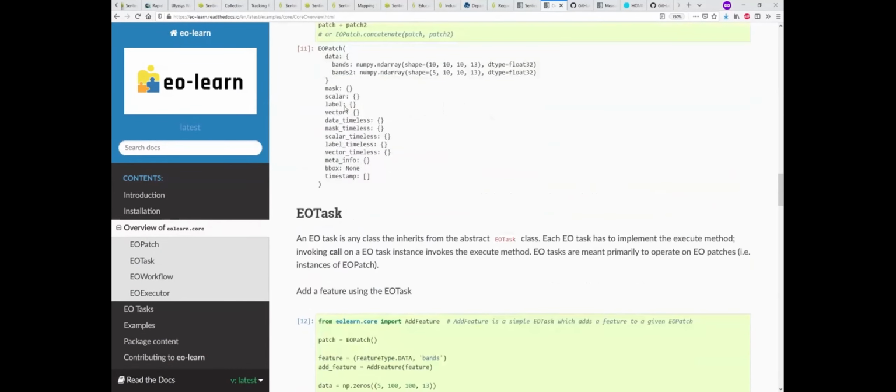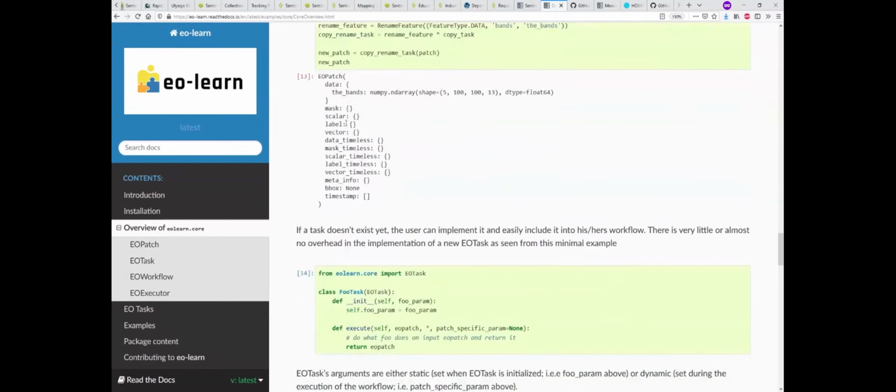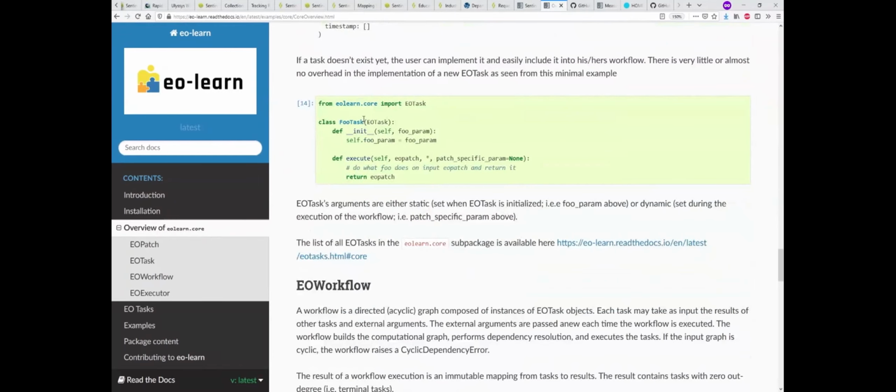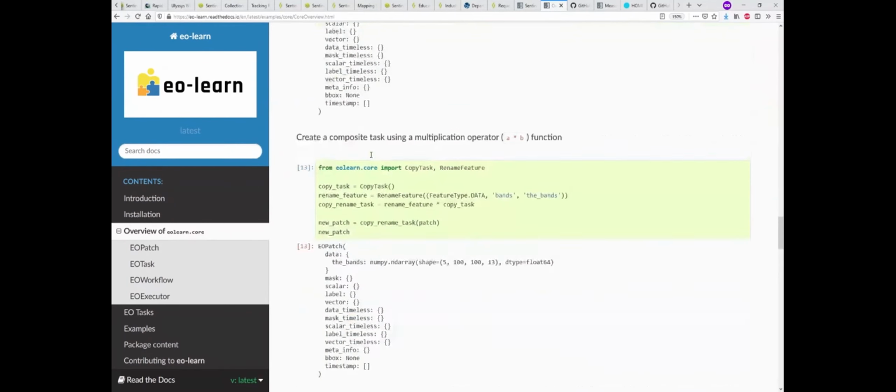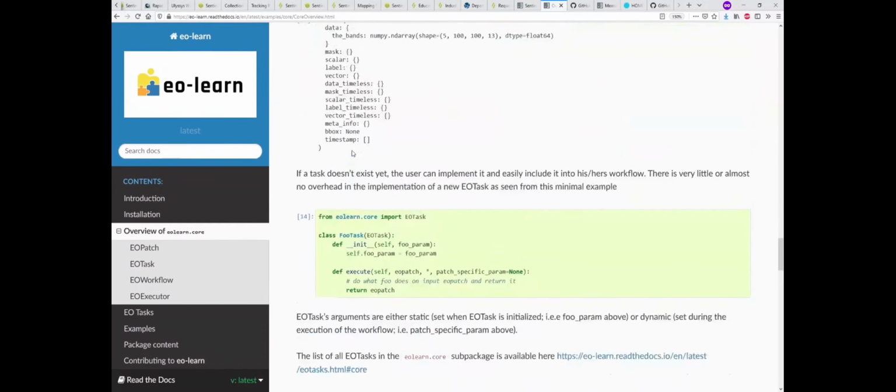Then if we continue to EO task, basically an EO task is something which functions on EO patches. So basically it takes in an EO patch and it returns an EO patch. So you have different options basically. You can definitely write your own EO task to modify EO patches in any way you want.